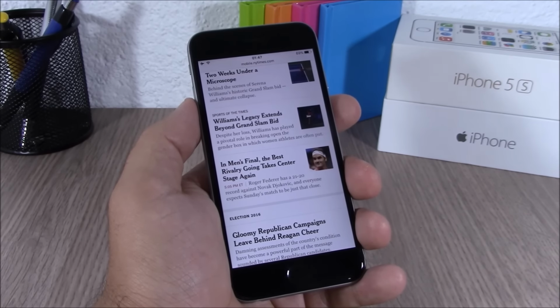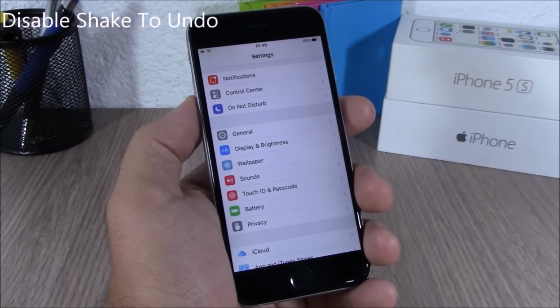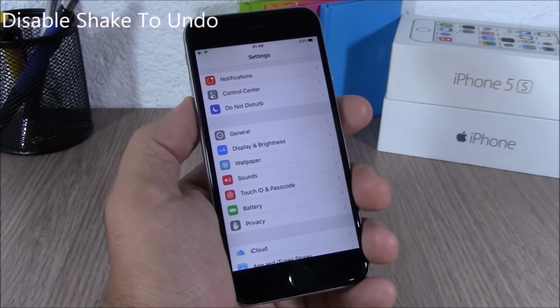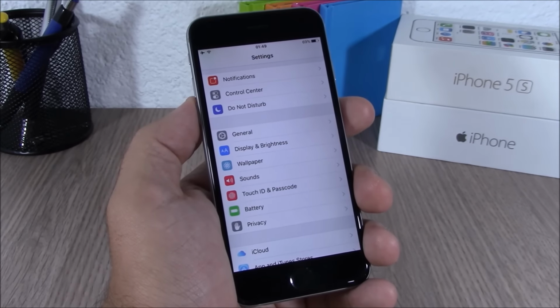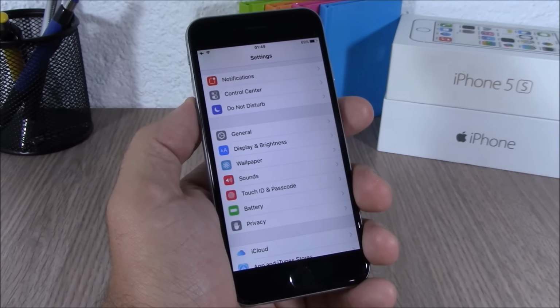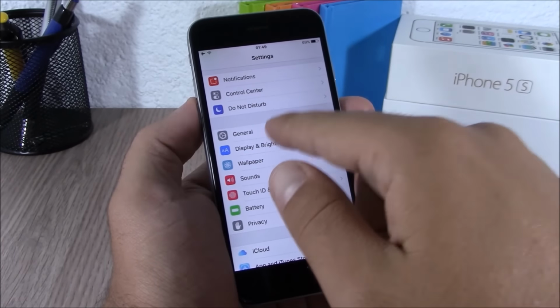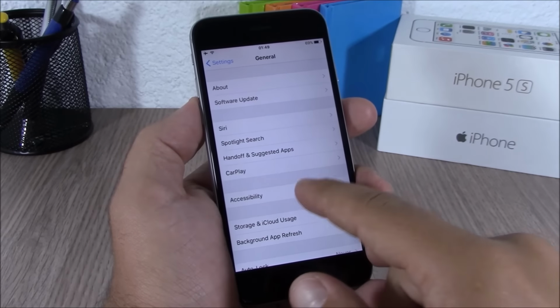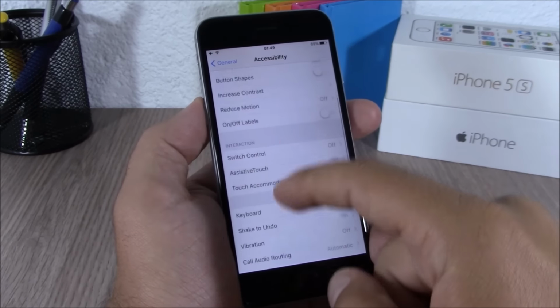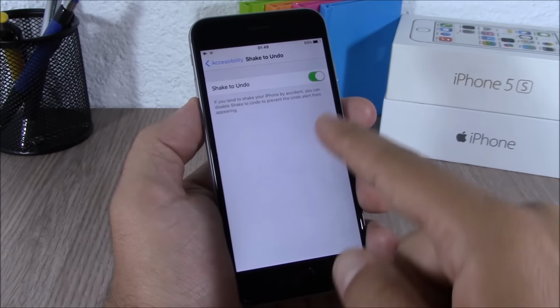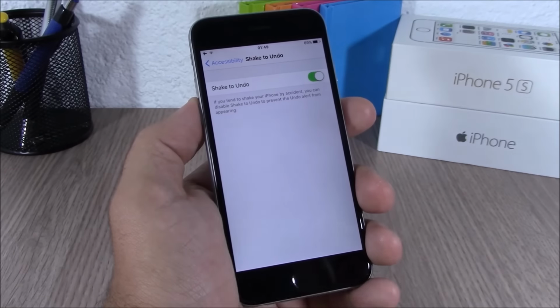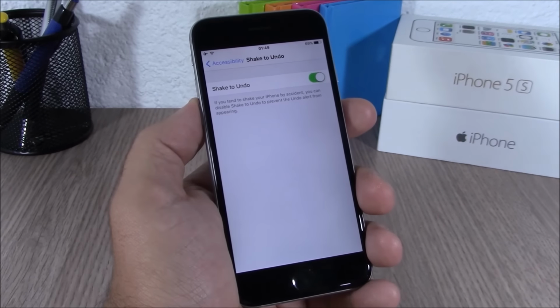Now you know that feature on iOS that you can shake your device to undo. Now if you don't want to use that feature, you can disable it on iOS 9. To do that, you just go to Settings, go to General, Accessibility, and then you just go here, and then you have here Shake to Undo. You can turn it on, or if you don't want to use it, just turn it off with the switch right here.